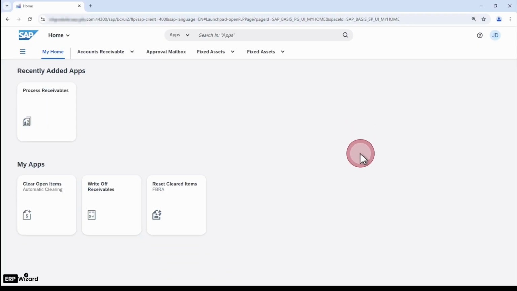Now usually you can edit this and add stuff, but there are some instances where if your administrator has not given you enough access to change the layout, you won't be able to change this layout and add tiles in that situation.